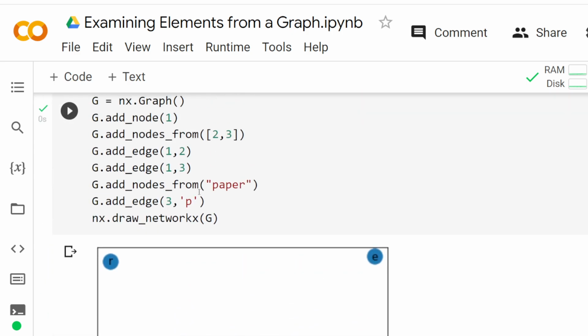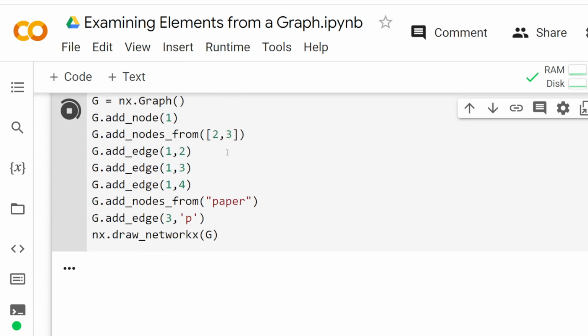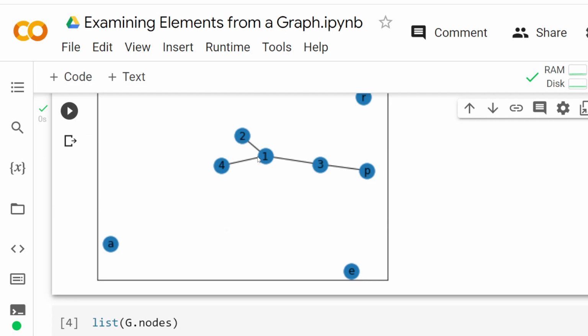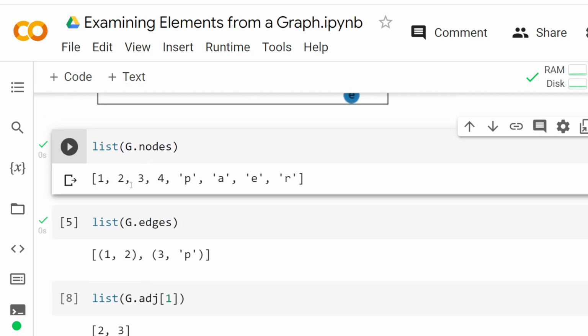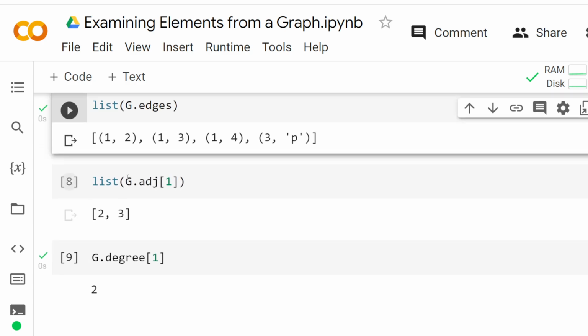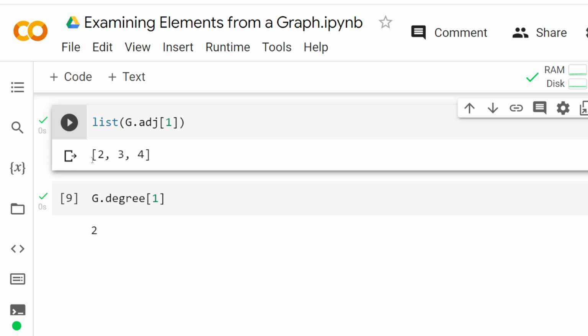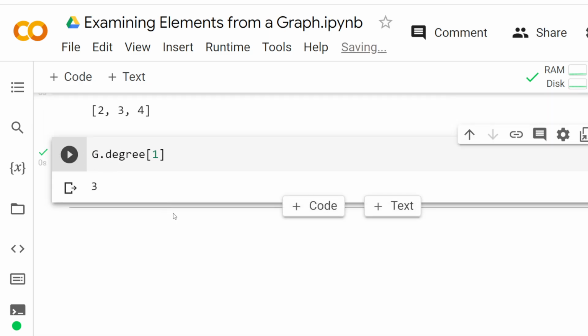If we add now finally a new edge, imagine we add here the edge 1, 4. So we are also adding a new node 4. If we rerun this and we update, we have here that 1 is also connected with 4. Also 4 is included on the list of nodes, and 1, 4 on the list of edges. So here, when we run the adjacencies, we have 3 connections, and so the degree of 1 is 3.